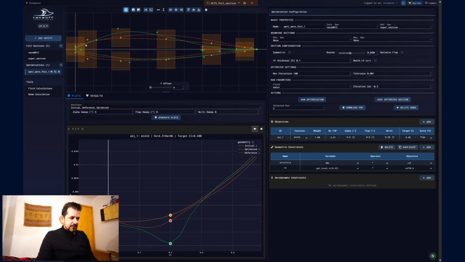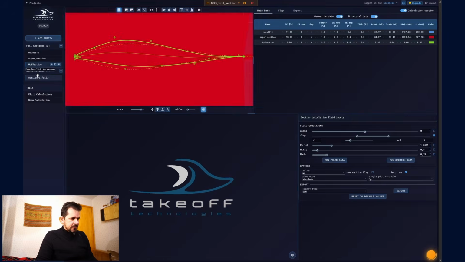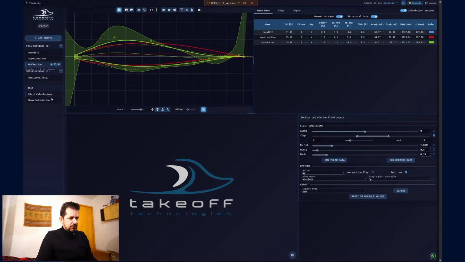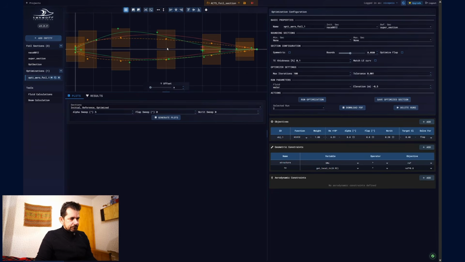And now the other one. Okay, now we have this section, and I'm going to show you how to do a little study of it. So we're going to save the optimized section, and it's going to appear here. Okay, so we're going to be able to make all the calculations that we were making before. So first of all, look at these curvatures, how they evolve along the chord. They're very bumpy, okay?